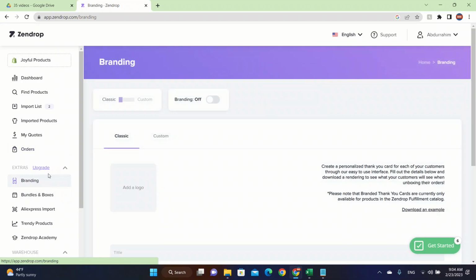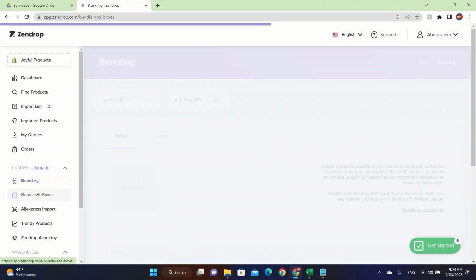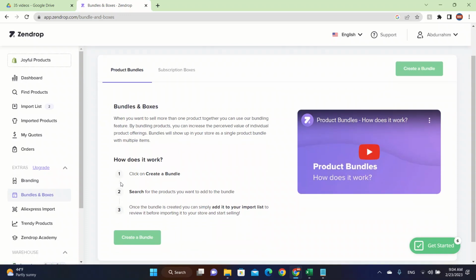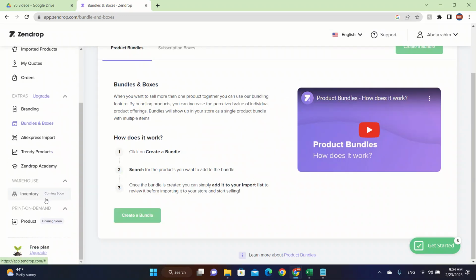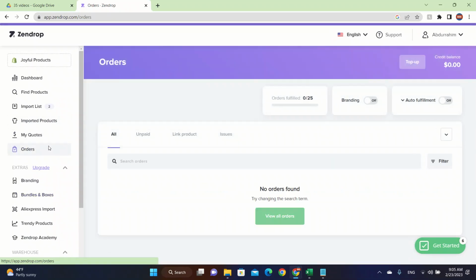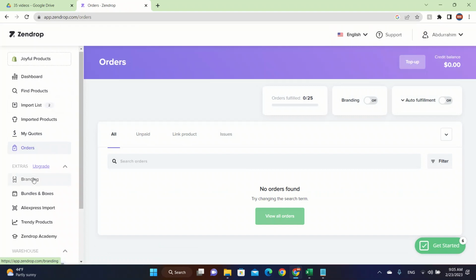You can also click on branding. However, you need the upgrade feature, and you need to do the logo thing to create the branding. There's also bundling and boxes, AliExpress imports, Zendrop Academy, and there's the inventory warehouse. And there's a product, of course. Let's see if I can show you guys anything else. Oh, there's the orders page where you can track your orders.